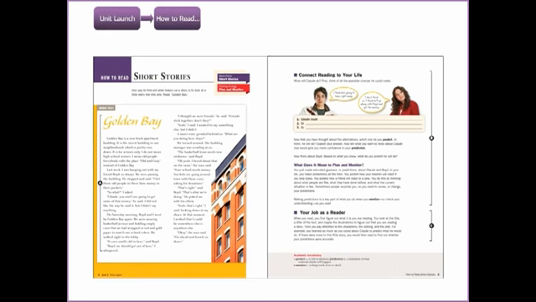Following the unit launch, the instructional path continues with the How to Read lesson. Here, we introduce students to the genre and reading strategy that will be the focus of the unit. These lessons allow students to connect skills and processes involved in the reading strategy to something they already know how to do in their everyday lives.